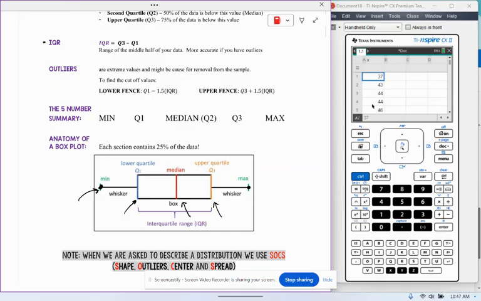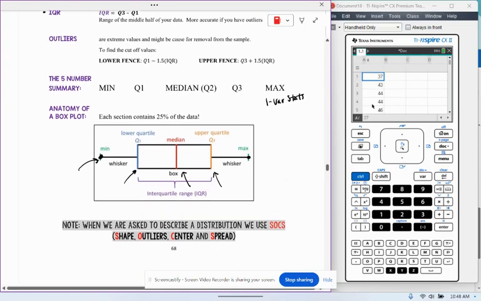If a question ever asks you for the 5-number summary, you would give the minimum, Q1, the median, which can also be thought of as Q2, Q3, and the maximum. If you'll notice, these all come right from one var stats. You never have to calculate this stuff by hand. We just type it in, get what the calculator gives us, and then we do whatever the question is asking us to do.